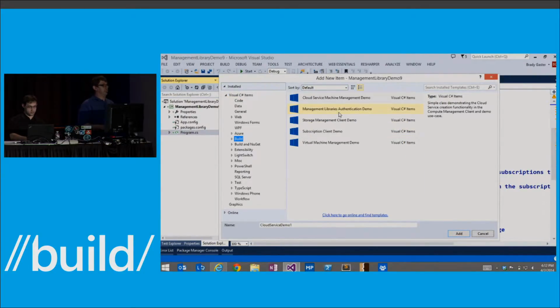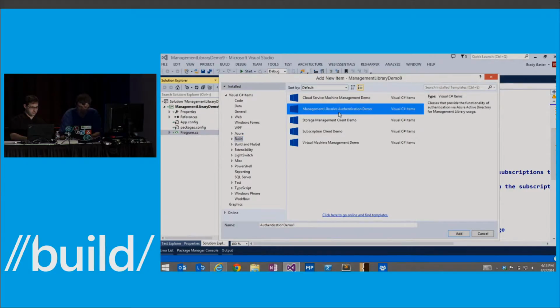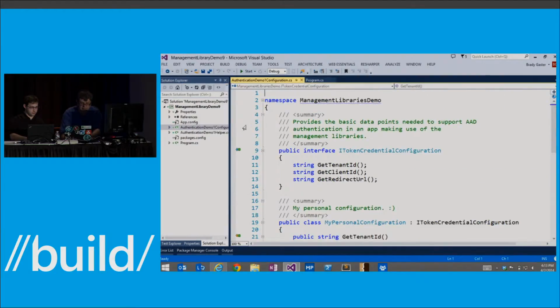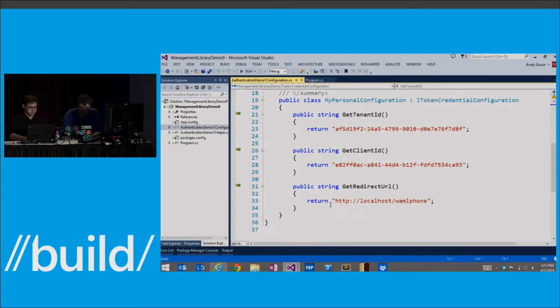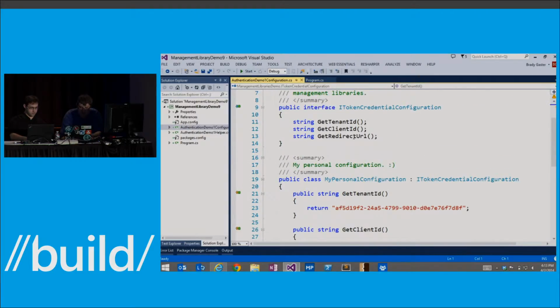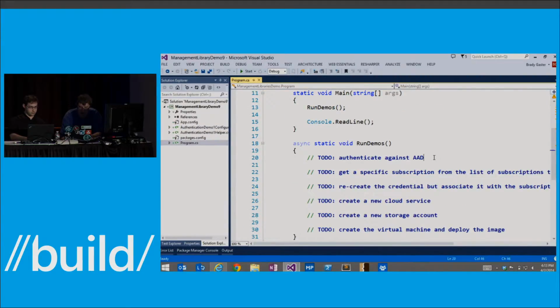So I'm going to do this first one because the first thing you have to do is authenticate. And what I'm doing, I want to show you that real quick, and I want to hide it again. Okay, but I've got this interface here called ITokenCredentialConfiguration, and a class called MyPersonalConfiguration that implements it. And now I'm going to make use of that.